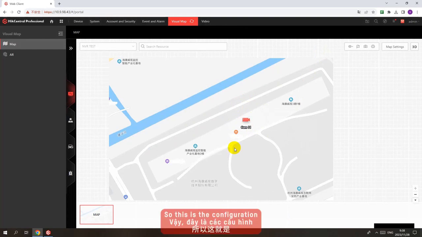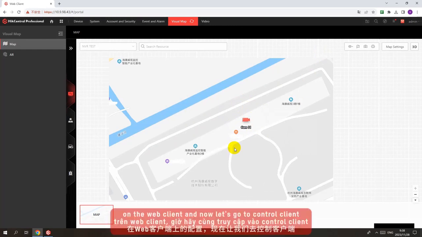Okay, so this is the configuration on the web client, and now let's go to the control client.